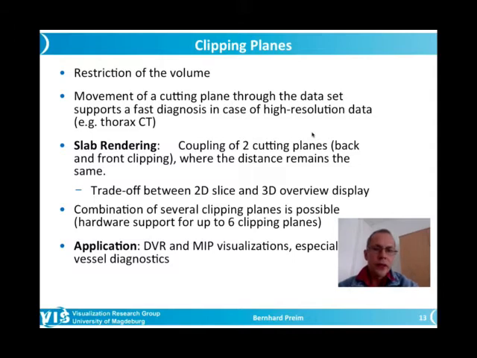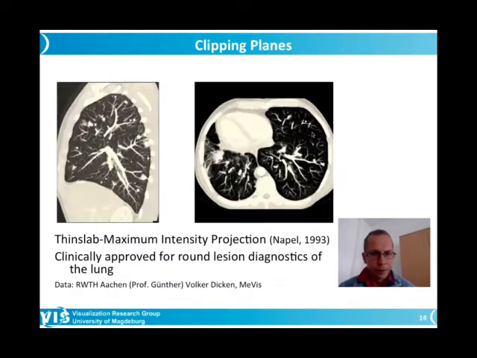Yeah, we have already seen that several clipping planes can be combined with each other, up to 6, forming a box around the structures that are interesting. Yeah, let's have a look at slab rendering.